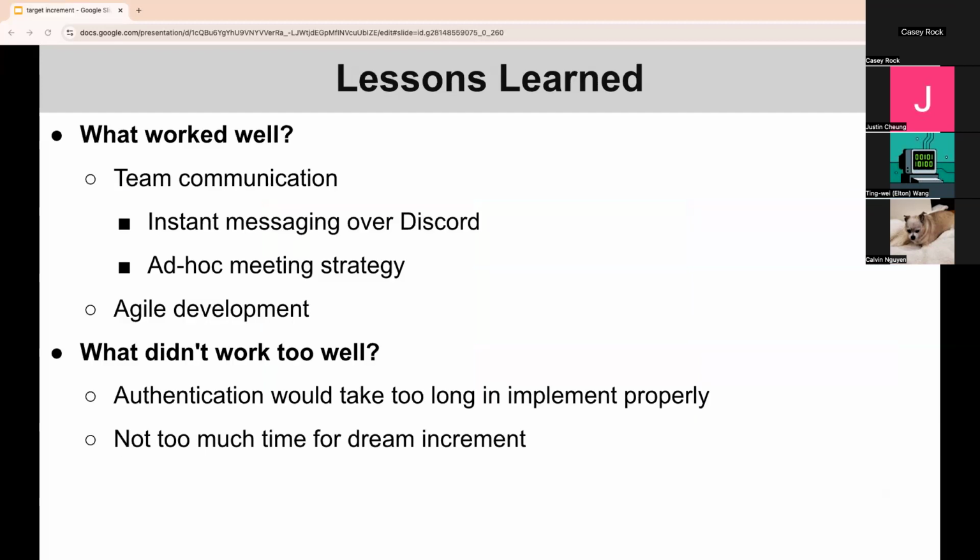And the last two slides that we will talk about are the lessons learned that we had during this type of project. We felt that it was useful to have this attached to our presentation so that we can talk about it as a team.